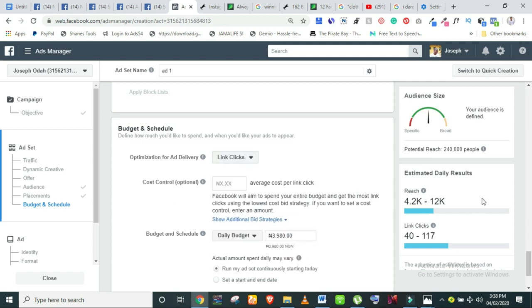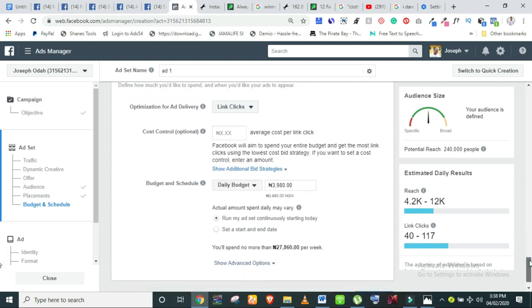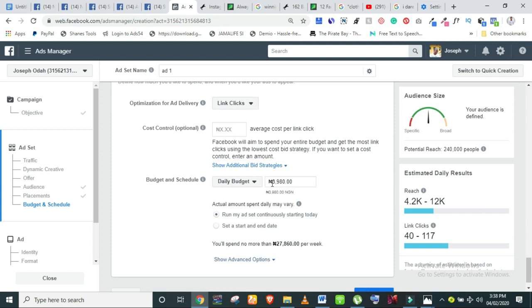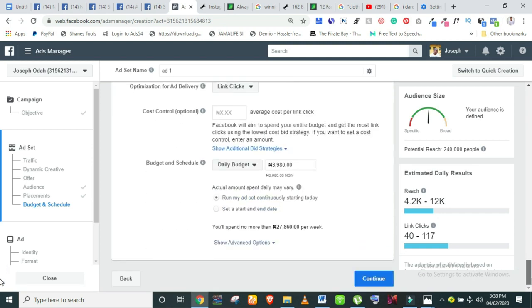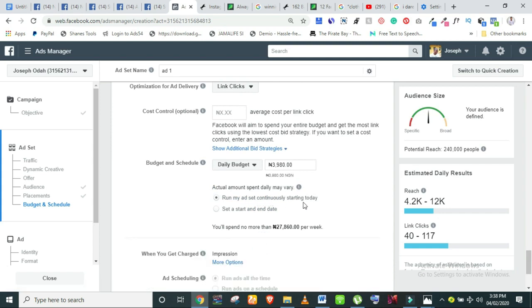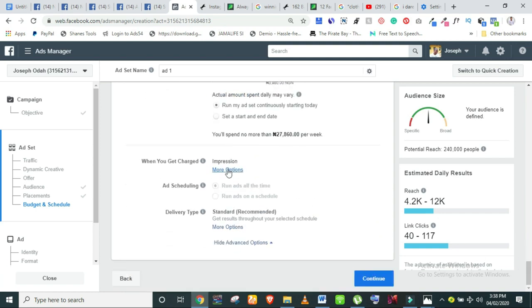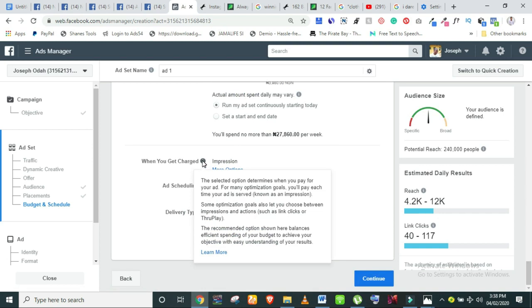Then let's say budget. Now you can see 3,918 naira. There's one last thing I want to check. Let's click here. You can run continuously from today or set a start and end date. I will run continuously. So now they say when you get charged, if you allow it for impression, it means that Facebook will charge you based on the number of people they are showing your advert to.